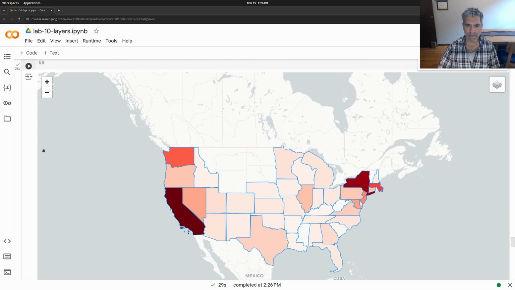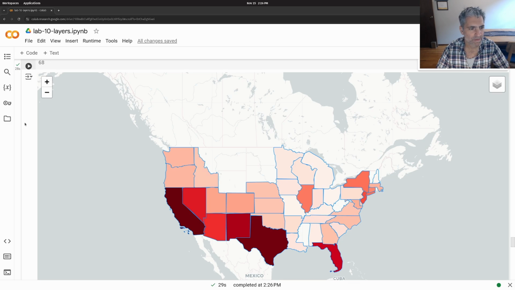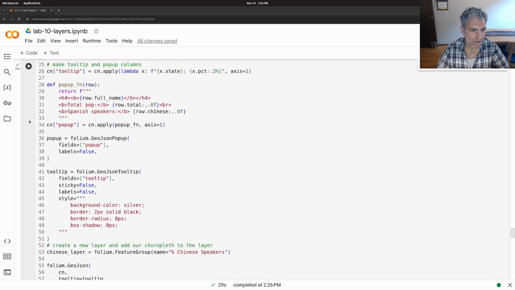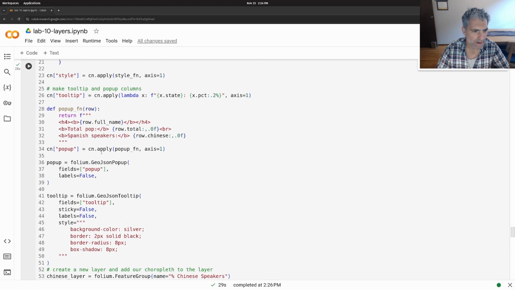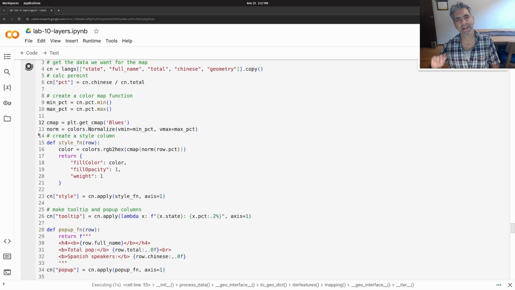So here we go. We have our map, and I have our layer control. And you can see we have 2 layers, Chinese and Spanish. But remember how I said I was going to use different colors? I forgot to. So I think it all worked, but let's change the color map. Instead of reds, let's use blues. We'll run it again. Don't worry, I'll edit out the time so we don't need to wait.